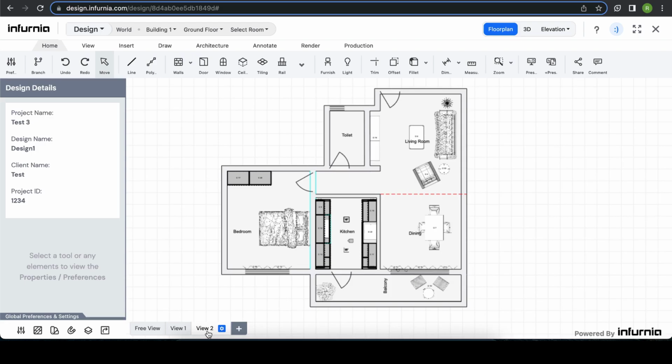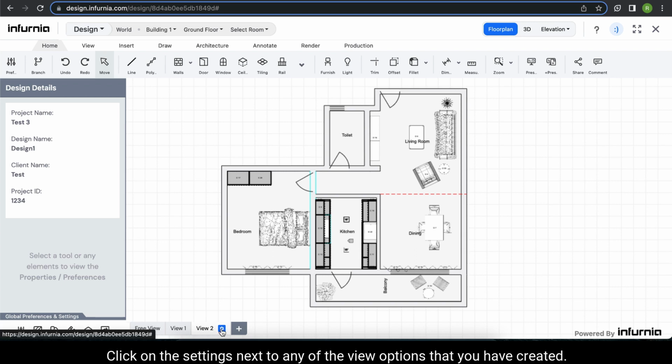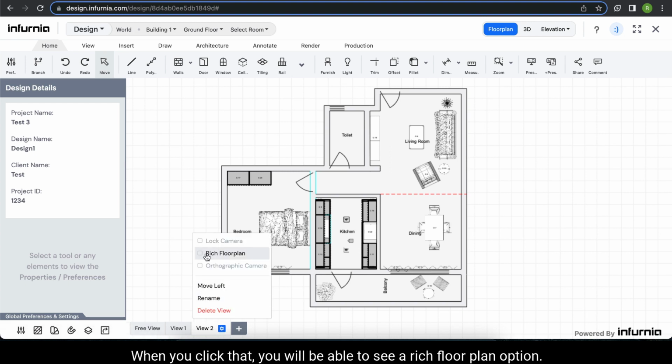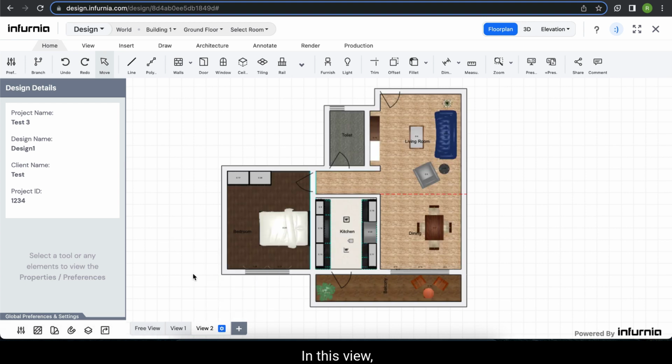Let's see how we can create rich floor plans and elevations for our presentations. Click on the settings next to any of the view options that you have created. When you click that, you will be able to see a rich floor plan option. In this view, you can see the textures of your floor and furniture is reflected. This sort of a view is typically used in your presentations.